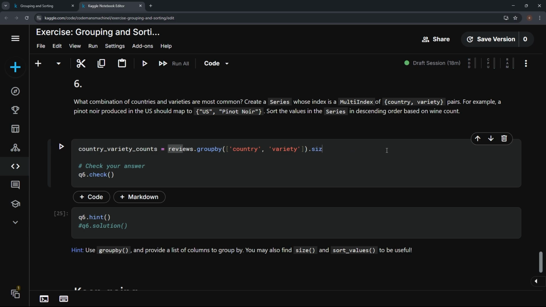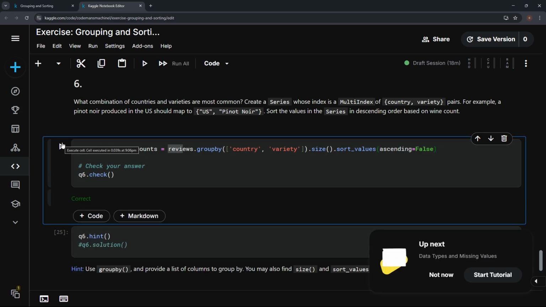Dot size. And sort values. So let's do ascending equals false on sort values. Dot sort values, ascending equals false. All right. Maybe we'll see. Great. There we go.